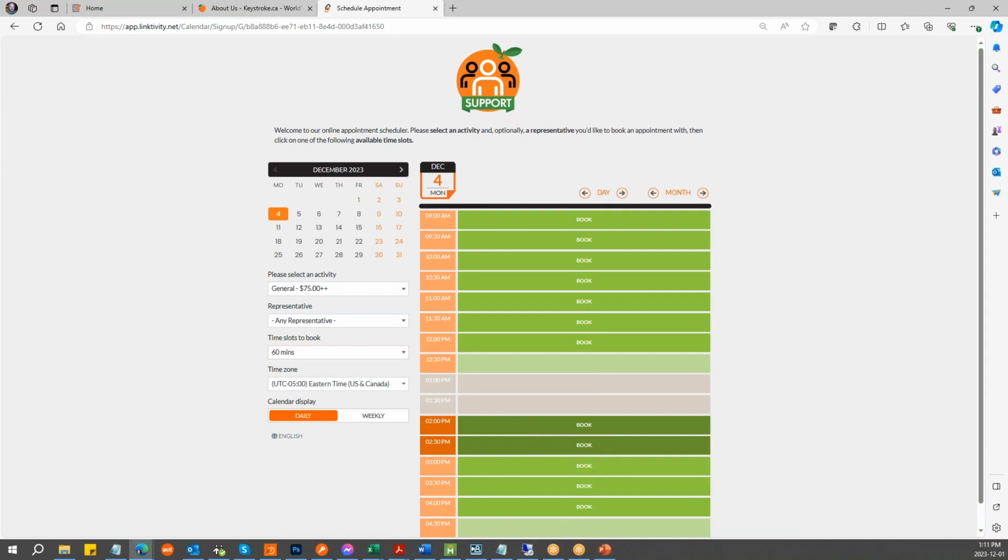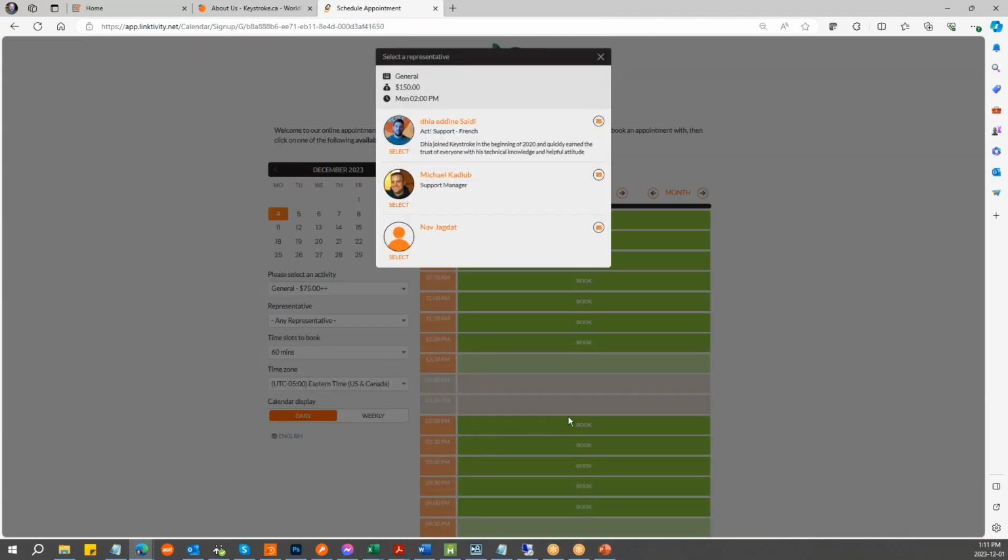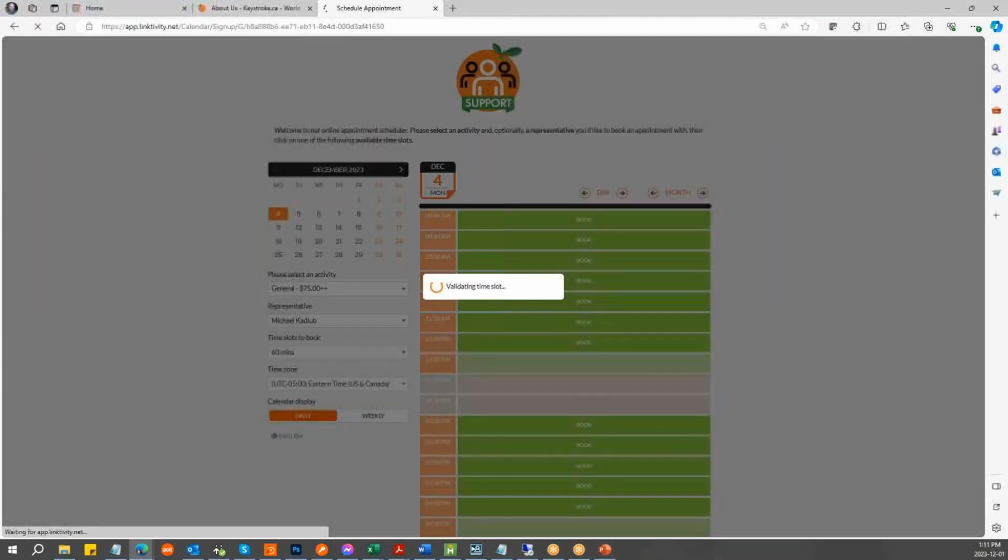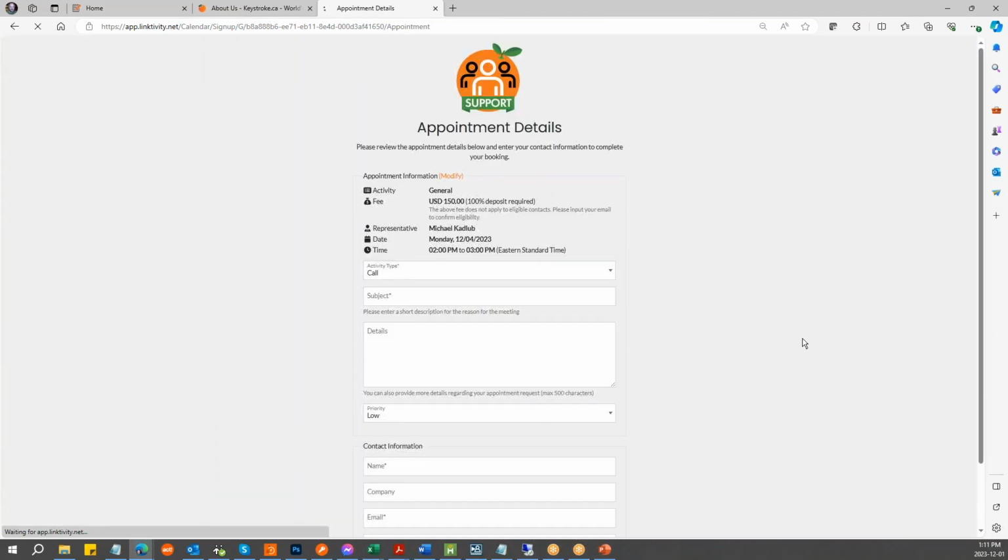Let's say here. So now I've got 3. I'm going to select Michael here, and let's watch what happens. It's validating the time slot. I'm actually surprised Michael is available for an hour. His calendar tends to look like a Tetris game. So now it's validating the time slot, and I'm going to go through here.